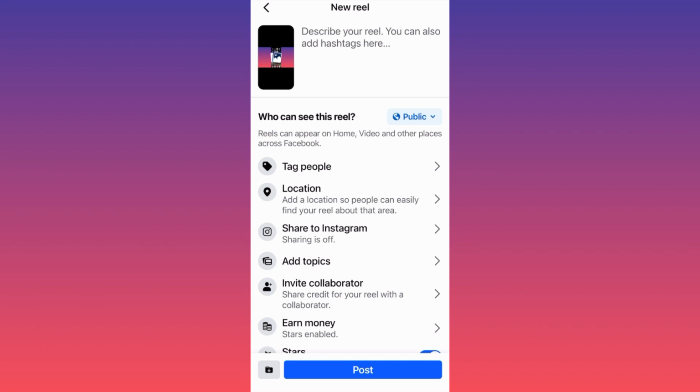Then you want to scroll down, add the location, and you have an option to automatically share this particular reel with Facebook. So essentially, if you click share to Instagram, you will have an option to log in and connect your Instagram account with this particular Facebook account, and then you will be able to automatically share.